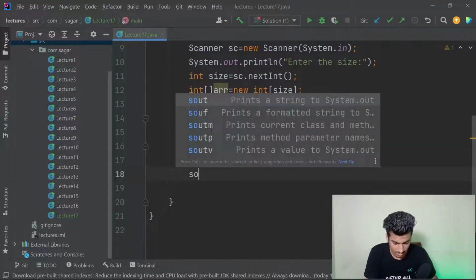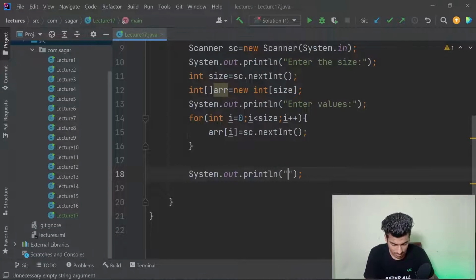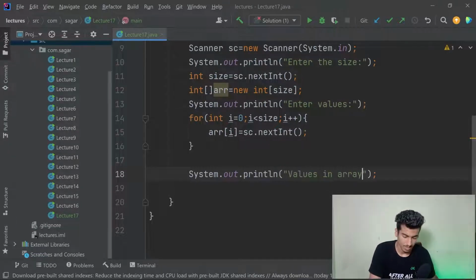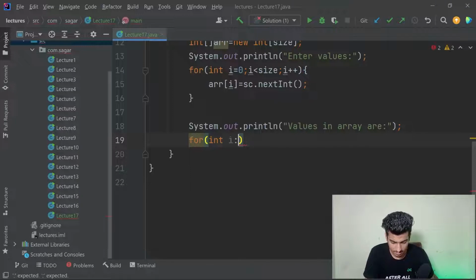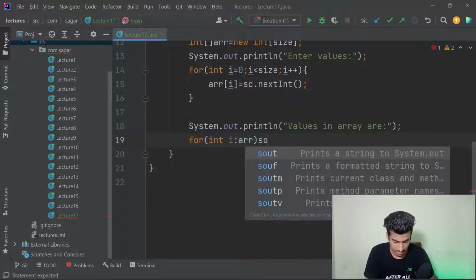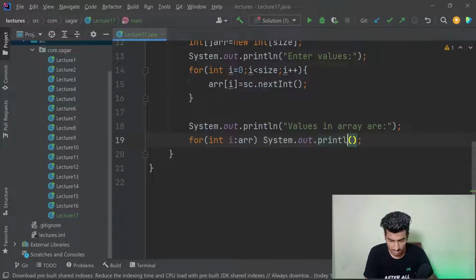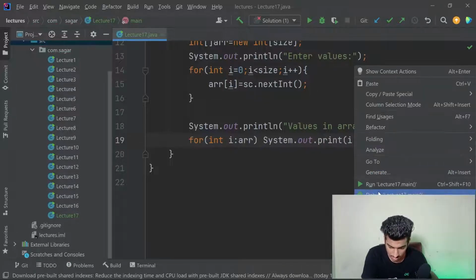So let us just quickly verify that. I will write here values in array, and then we will use a for each loop, i from arr, and then print this i. So i will be our element from the array, and I will also use a space here. And let's check it now.